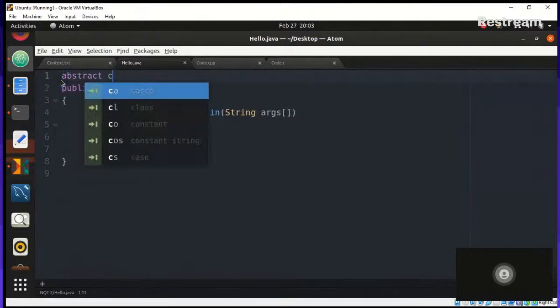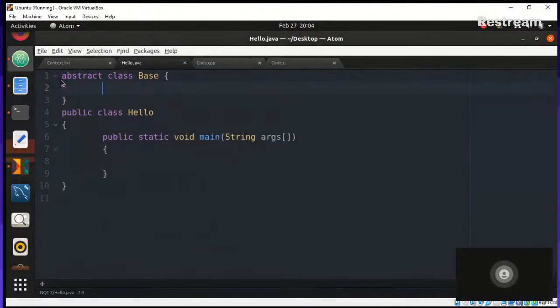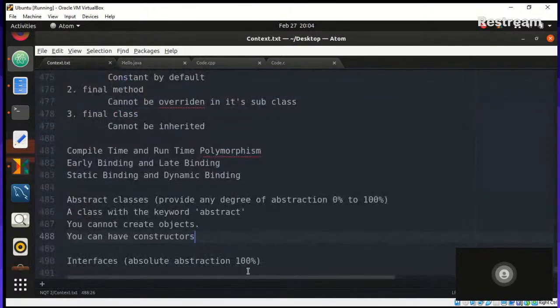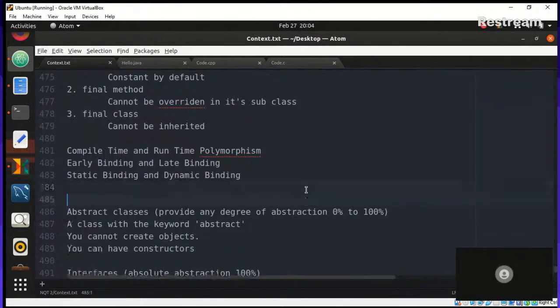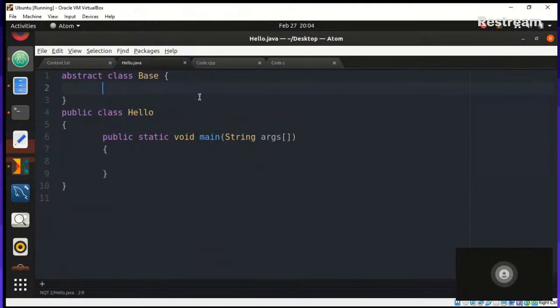Let's create an abstract class called base. In this abstract class, as I stated earlier, it can have any degree of abstraction. That means I can have a regular function as well as an abstract function. For those who are confused about what this word abstract means, abstract basically means to hide. For now, let's just remember this. So in this case, I can have a function which is hidden, which has nothing in it, or I can have a function which has data in it. I can create a function called void fun1, where I can print something like "in fun1".